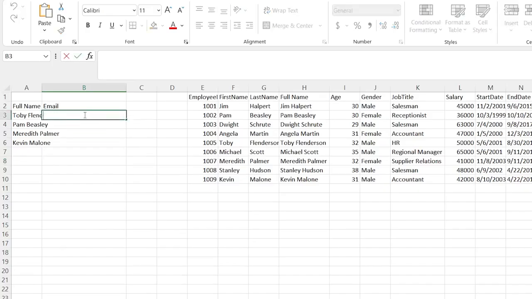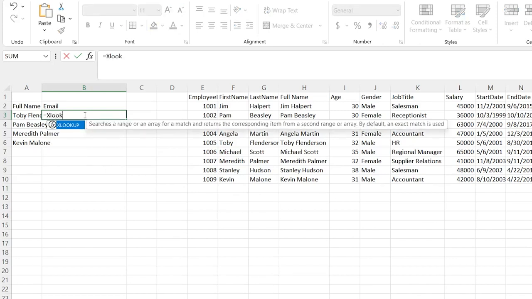So we're going to come in here in the cell, hit equal, and start typing XLOOKUP. Now I'm going to hit tab in just a second, but let's read what this says. It says, searches a range or an array for a match and returns the corresponding item from a second range or array. By default, an exact match is used. So really useful to know. We'll talk a little bit more about that in just a second. Let's hit tab and it's going to complete it.